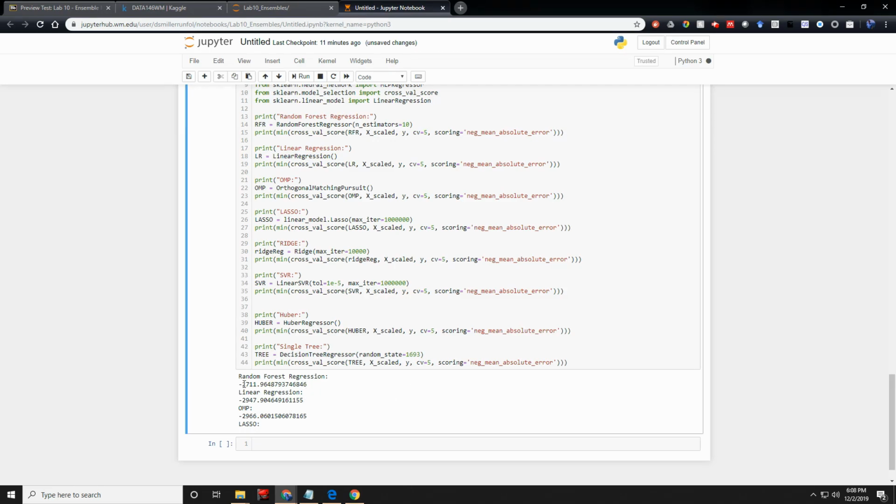Now, one note here, this is the negative mean absolute error. There's a long story behind that. Ignore the negative. Essentially, this is what you are interested in. The mean absolute error you are receiving in these cases would be 2,711 and 2,947. So random forest does outperform linear regression because it has a lower overall mean absolute error. So it will take a minute to run through all of these, depending on how you set your max iterations and other options.